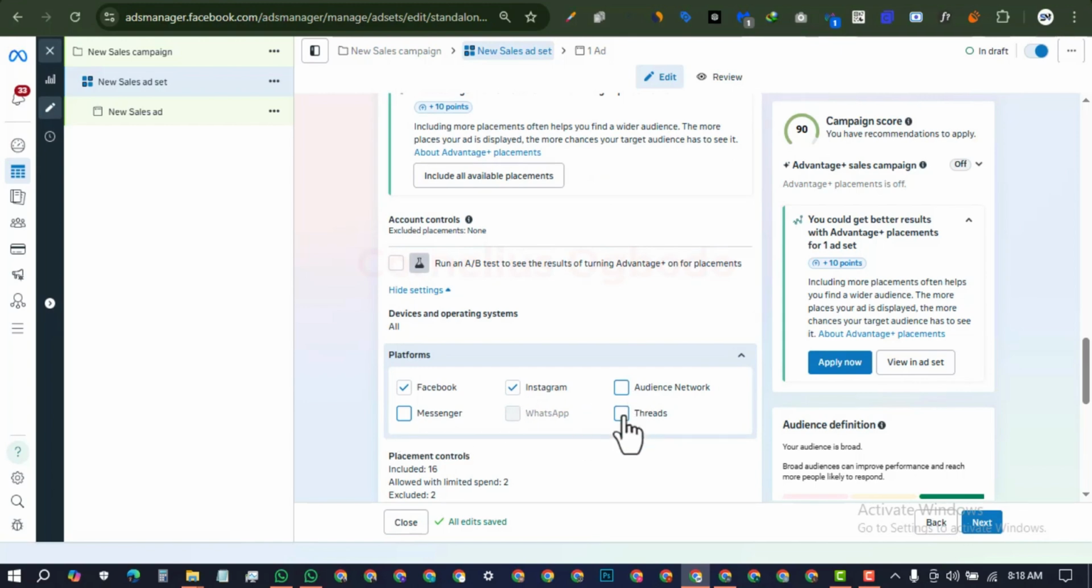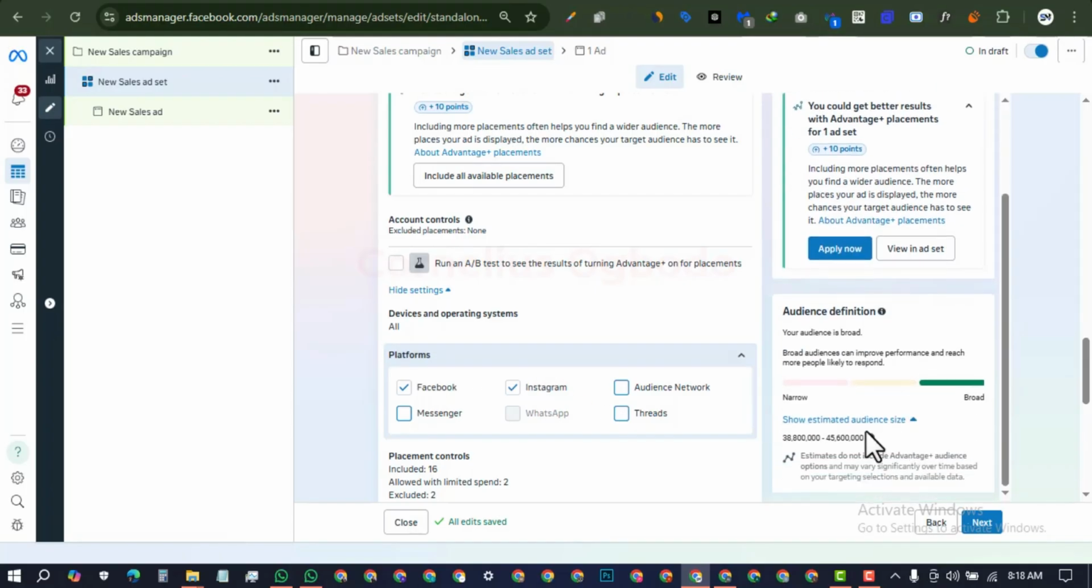You can target every other place, but these placements are best for different objectives. What you want is sales. Just choose Facebook and Instagram. Now you notice something: once we choose this, our audience size will drop. Okay, the audience size will drop, but just leave it like that.